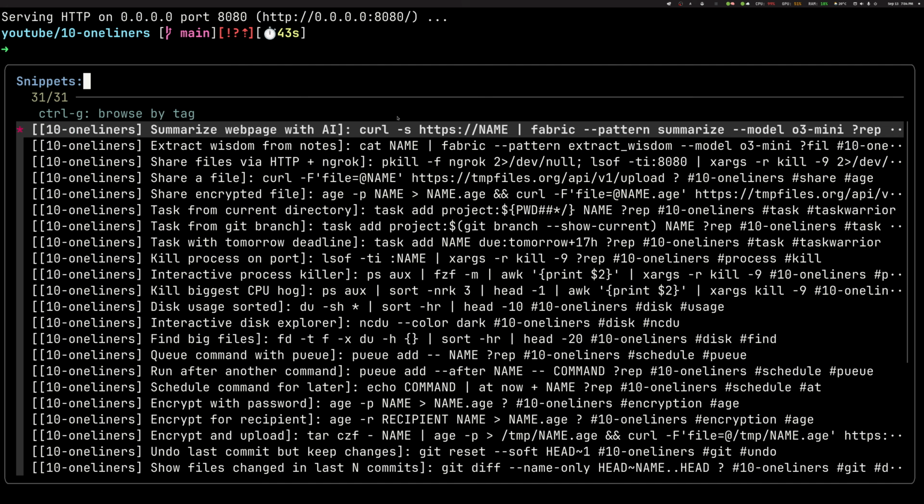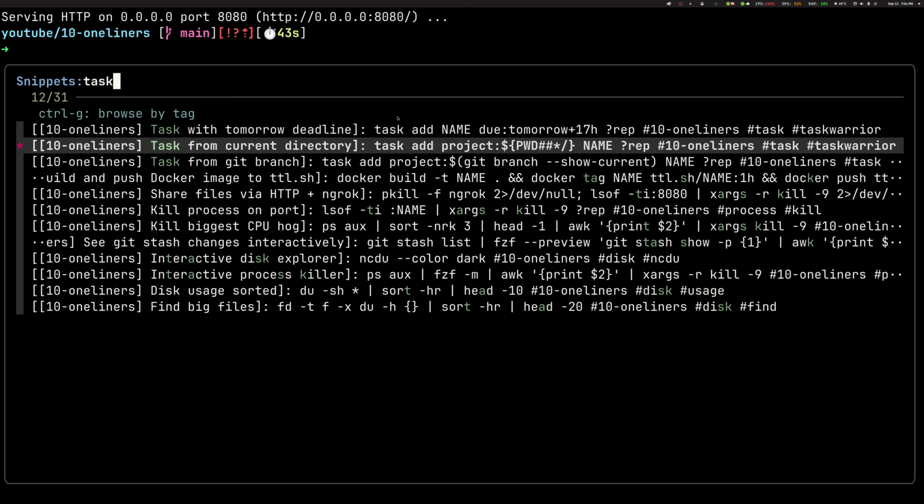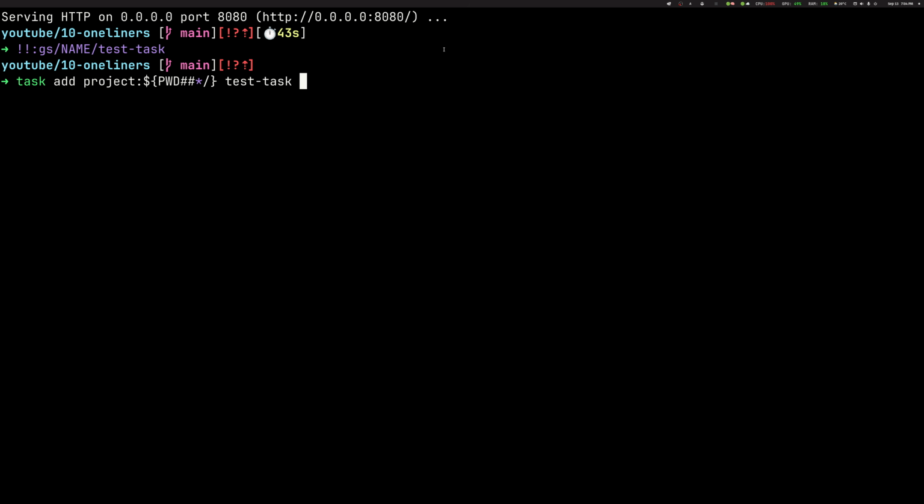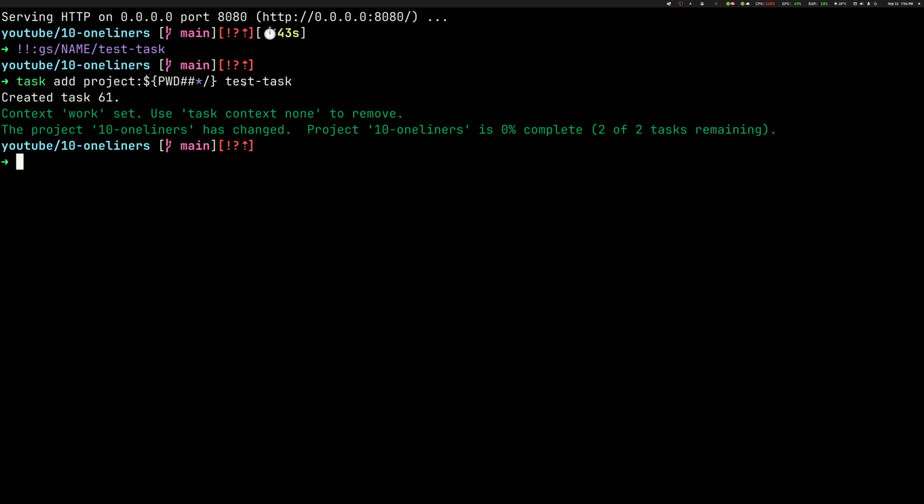So we can do the same as always, task add, and we'll say current directory. And you can see again that here I have this replacement. So I just need to name my task somehow. So let's say test task. And then we are adding this project. And when we hit enter, task number 61 was added. And this task has the name, and has the project 10 one-liners, which is the folder where we are currently in. Very, very often I use this one-liner to create simple tasks, and they're just being recorded in my Task Warrior.